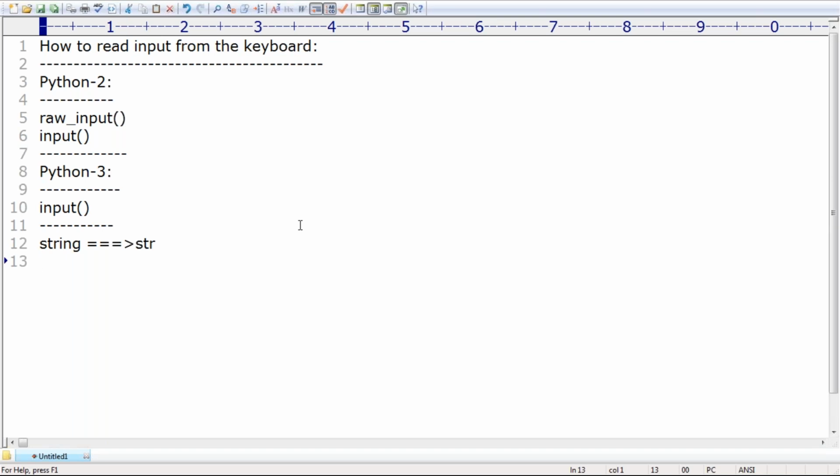Remember that. Next, is it possible to read multiple values from the keyboard just in a single line? Yes, there is a possibility. Just have a look: x = input("Enter first number"). But the return type is str type. That's why compulsorily we have to take the int function.